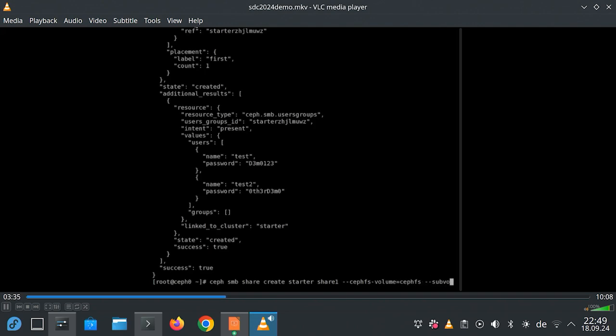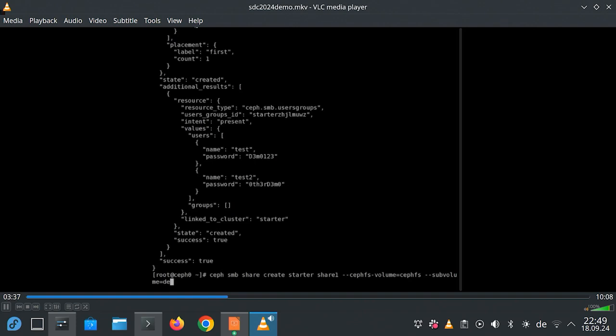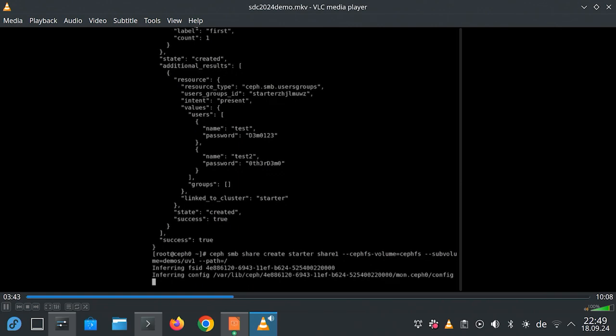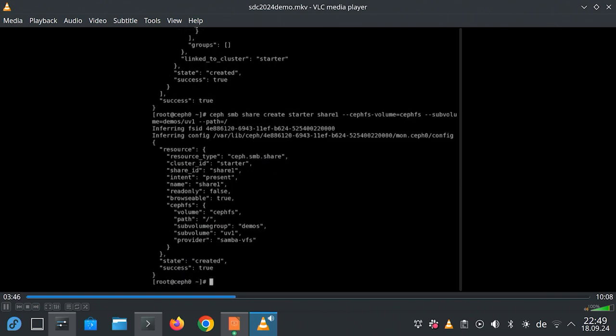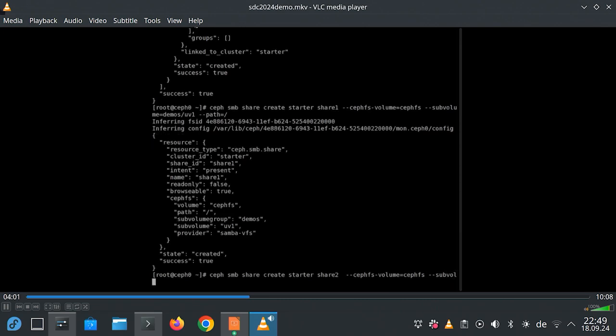And I have to move because I don't know what I'm doing. Yes, so the important thing here to note is that the share is linked to a subvolume. There are additional parameters that I'm not supplying in order to make the demo quick. Second share here is going to use a share name parameter. This allows us to use more characters that are valid in a proper SMB share name than the Ceph share ID.